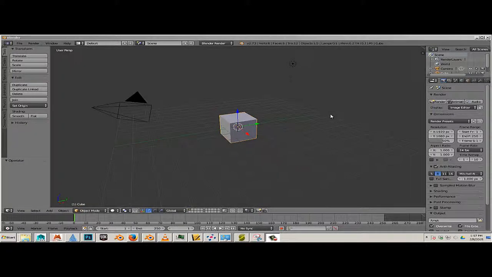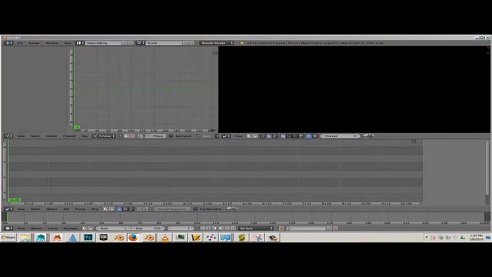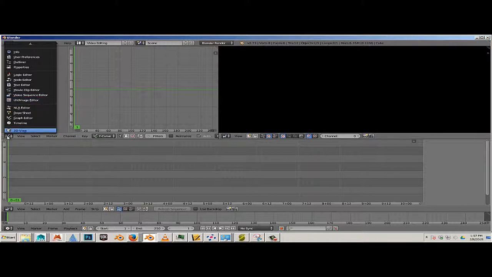Alright, so this is how you set up Blender for video editing. The first thing we need to do is locate this up at the top and switch it over to video editing. This area right here is unneeded. I'm going to switch it over to properties. You can click this little button right here and go over to properties.